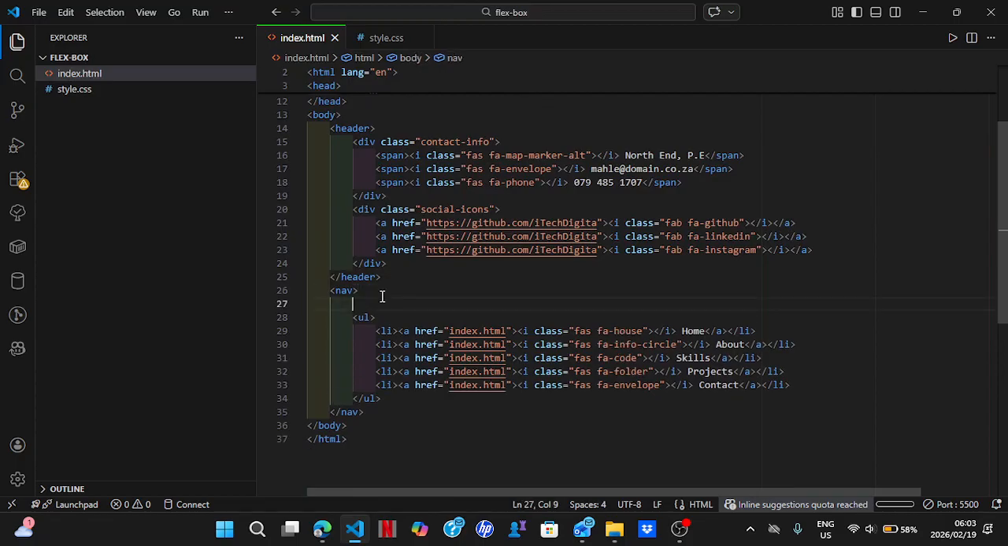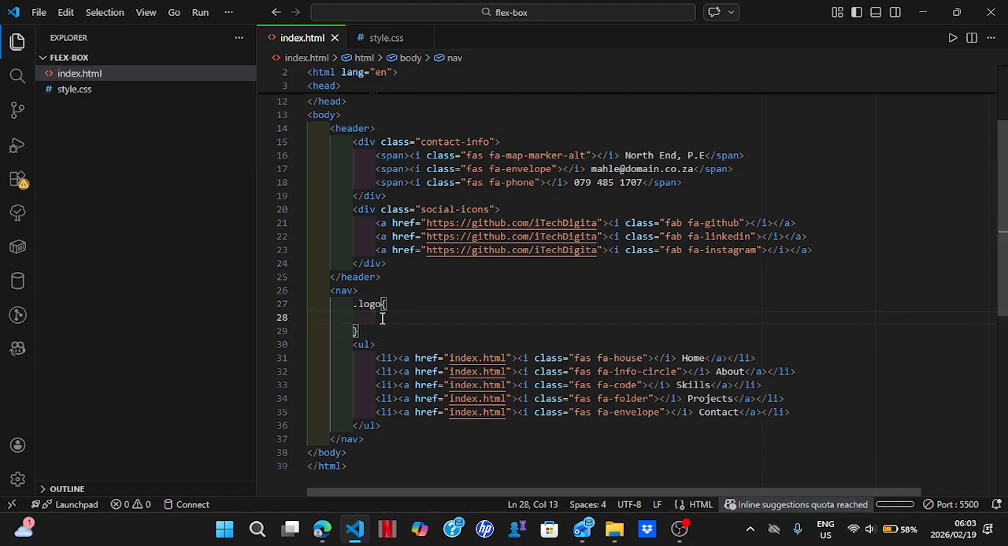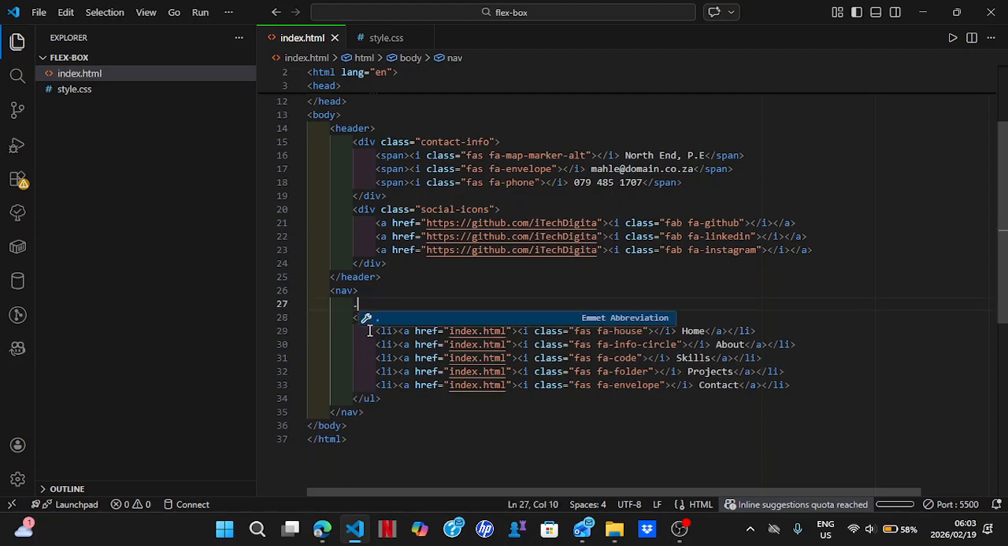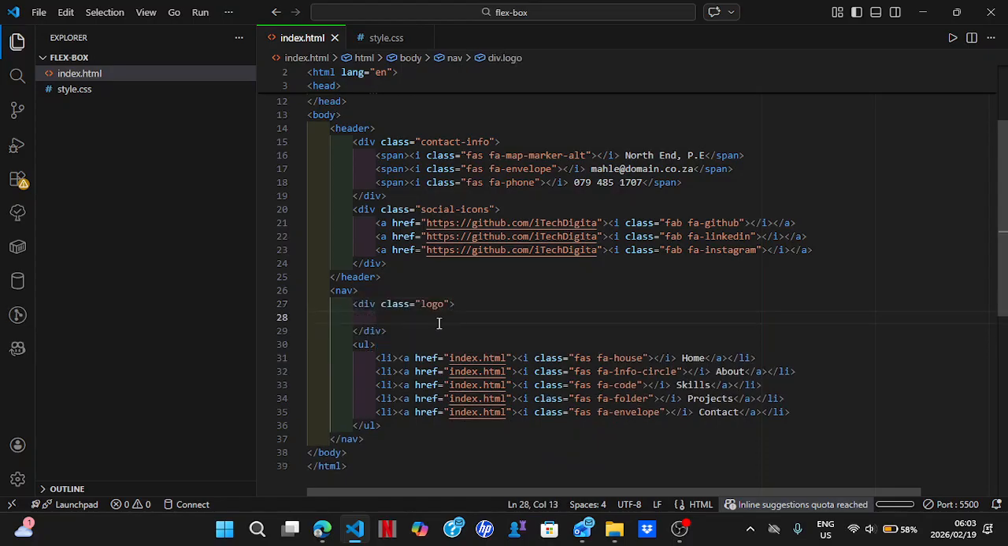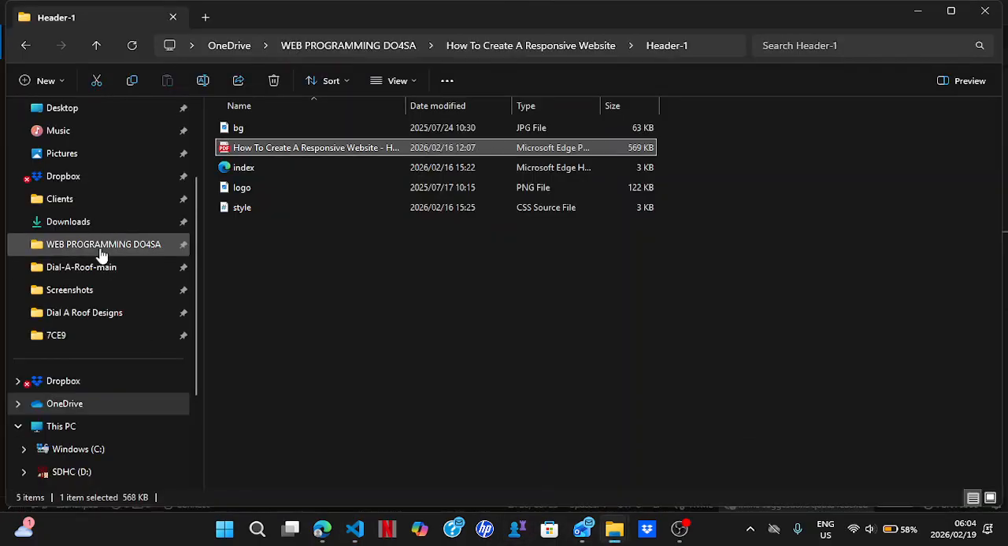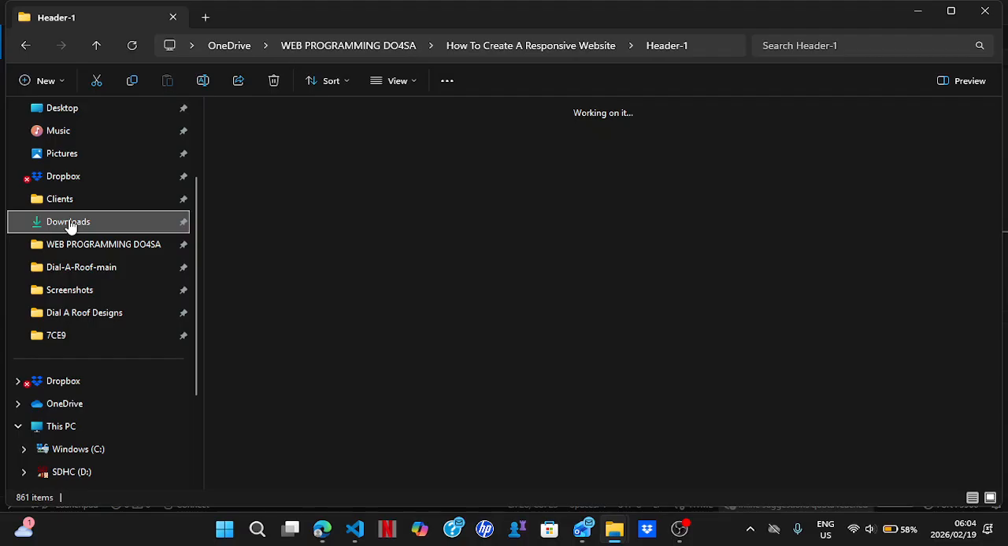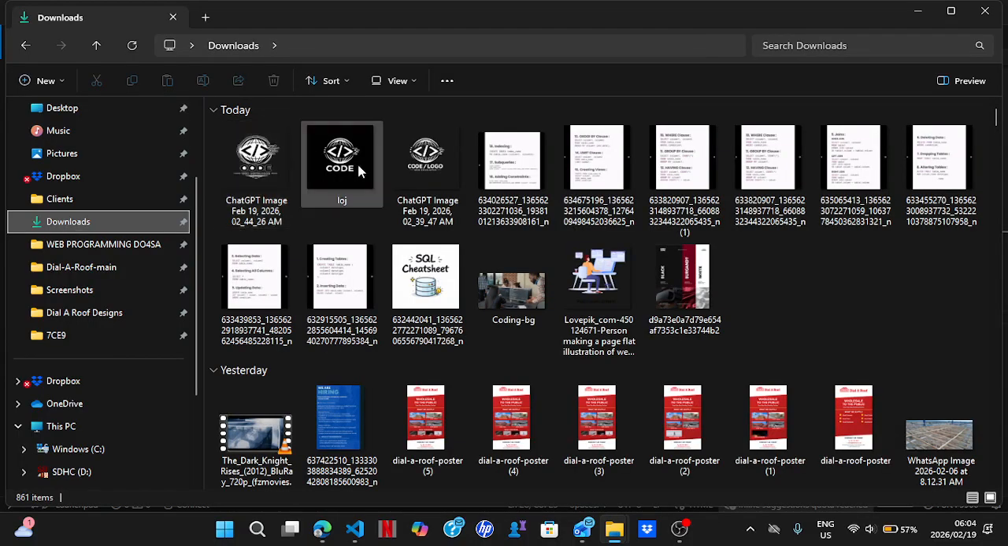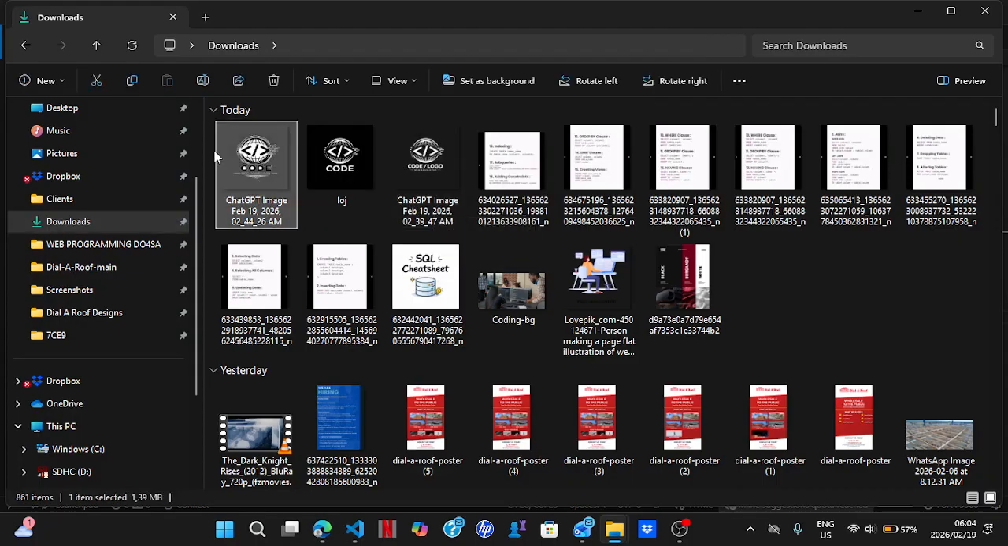So let me just do this dot logo like this, dot logo. And then let's add image. Now let me go to my download and look for the image for my logo there. I think I've downloaded the logo. This one, yeah, I think this one. I'll do it.